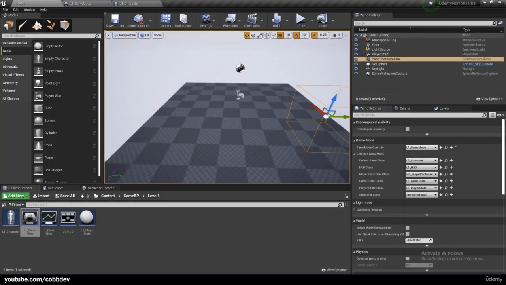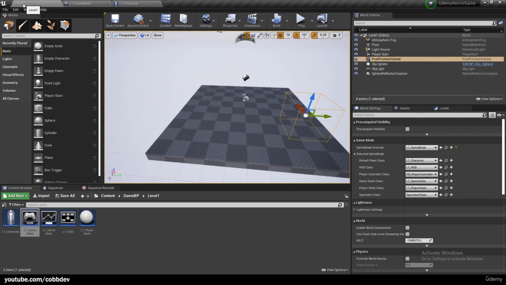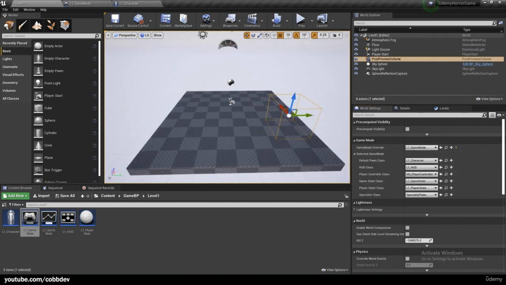So if you remember correctly, our game mode is set to this level that we're in, level 1, because we put it in our game mode override in the world settings. It's also our default game mode, so if this were to be none, it would still be our L1 game mode. Let's just go ahead and select that again. Our L1 game mode lets the level know that our character is our L1 character, our HUD is our L1 HUD, our player controller is our player controller, and so on and so forth.